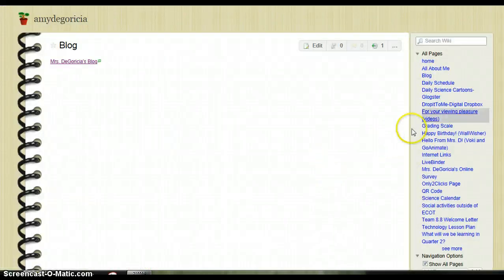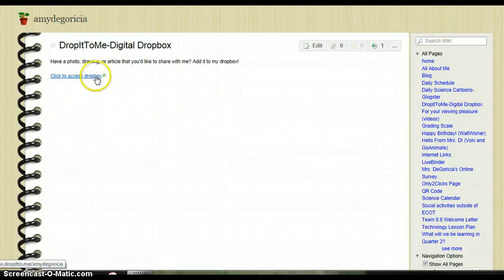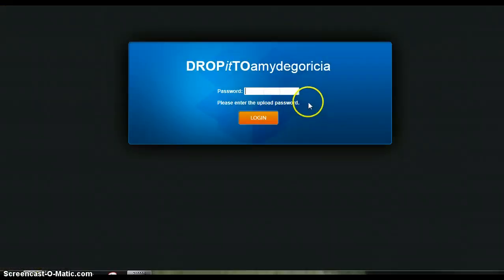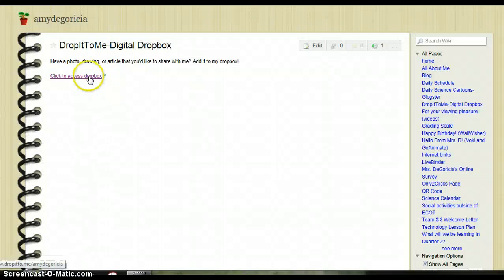All right, let's click back here. All right, my Drop It To Me account. If you click it here, all you have to do is enter the password that I give you, and you can turn in anything to me. And this is useful if our Dropboxes in our classroom isn't working. This would be something great to be able to use.